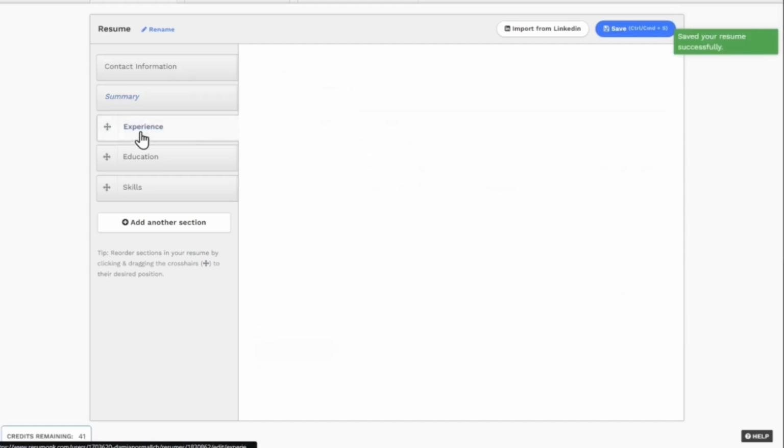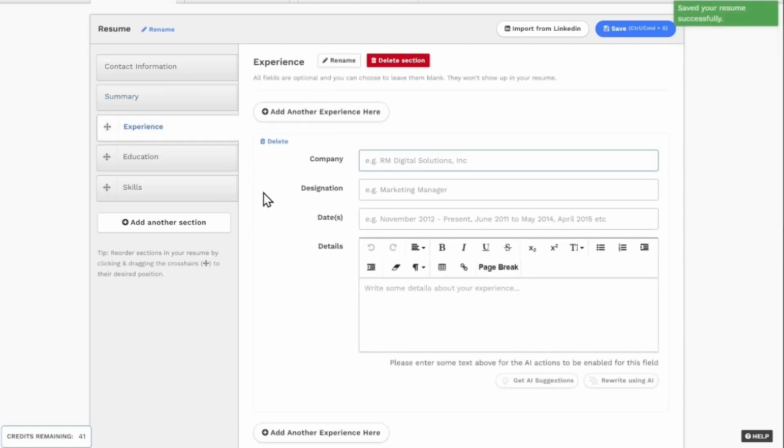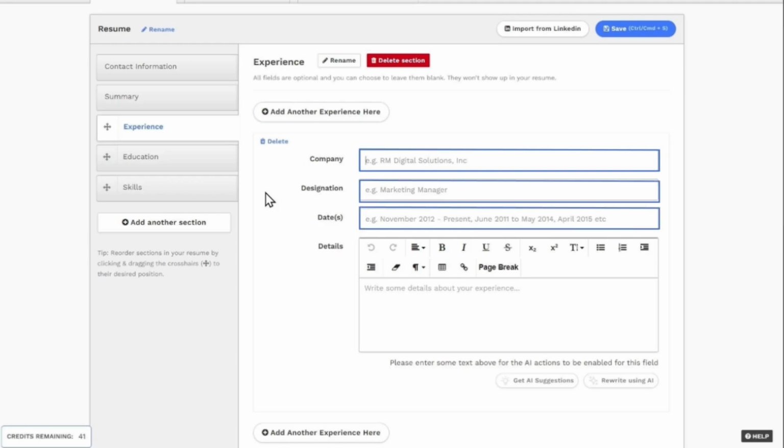Now we need to come over here to the left and click on the Experience tab. Here we can list all of our previous work experience, specifically the companies that we worked for, our job title, the dates we were there, and the details about what we did while there. For example, let's say our applicant worked at Google as a software engineer from November 2022 to December 2023.